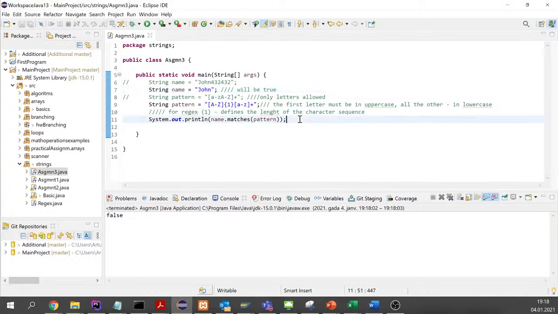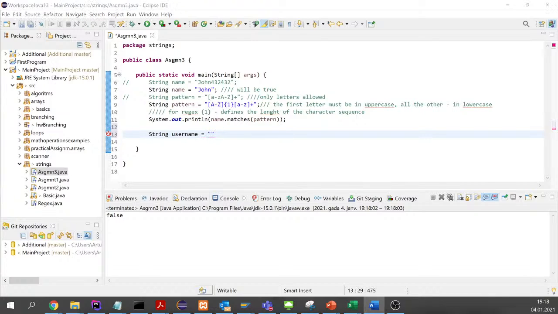Let's move on with the second. Create a string variable username with the value provided here. That's 20. Oh, sorry, yeah, thank you.